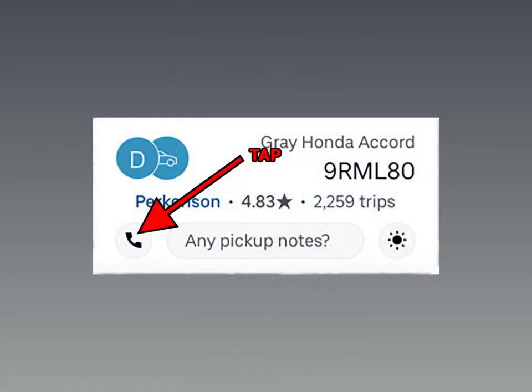There is a telephone link. So if you're in that situation and the driver hasn't called you and you have to get together so you can be sure that your ride will take place, you can just click on that telephone icon. That will call the driver and you can get rolling.